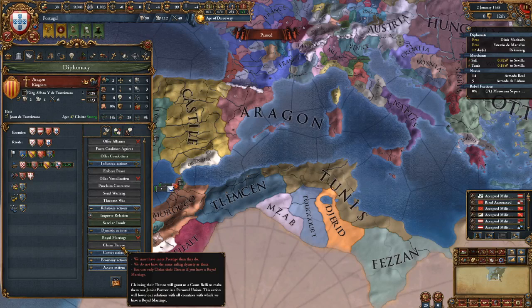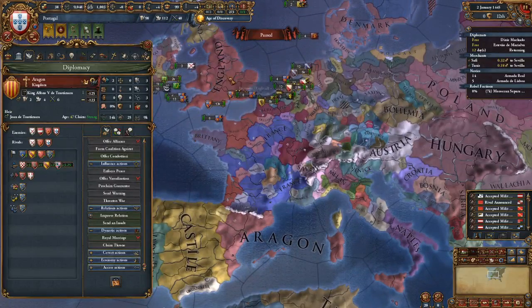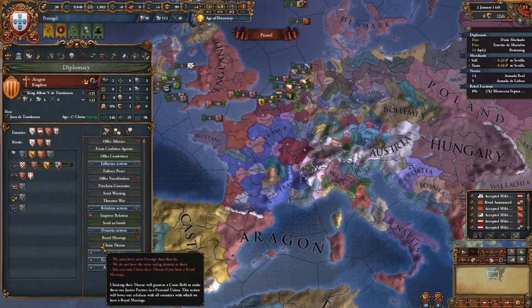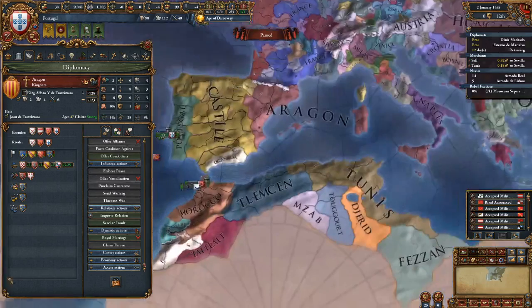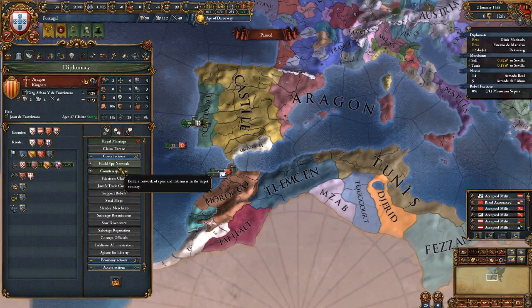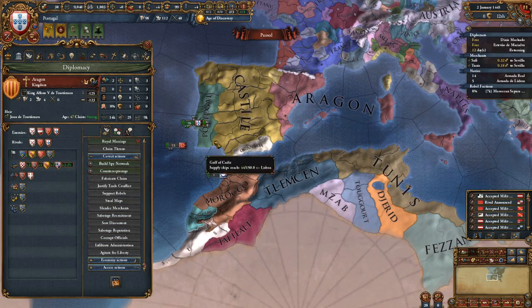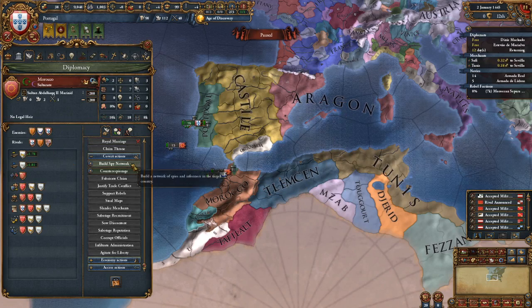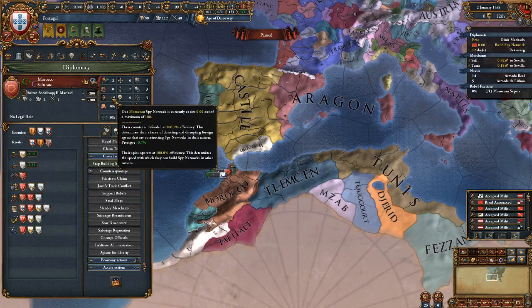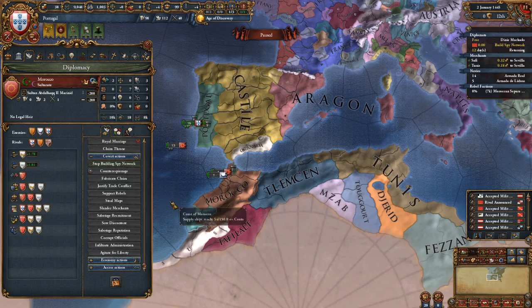Claim throne is, let's see. If you're not the same ruling dynasty, you can basically put a claim on them and do a claim on the throne. Spying is also used by diplomats. Diplomats can build spy networks over time. They do this more quickly if the nation is a rival.